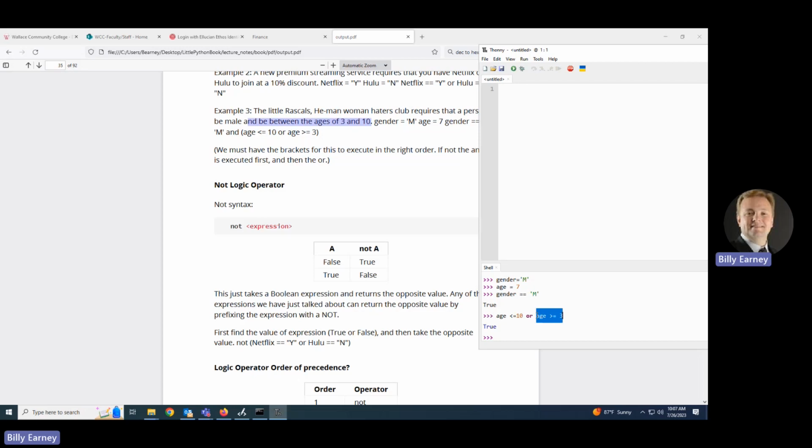When we do that, we get the value of true. Let's look at this a little bit more. Let's try something that is outside this window. Let's say 17. Now what happens if we do age is less than or equal to 10, or age is greater than or equal to 3? What happens? What are we going to get? We still get true. Why is that?